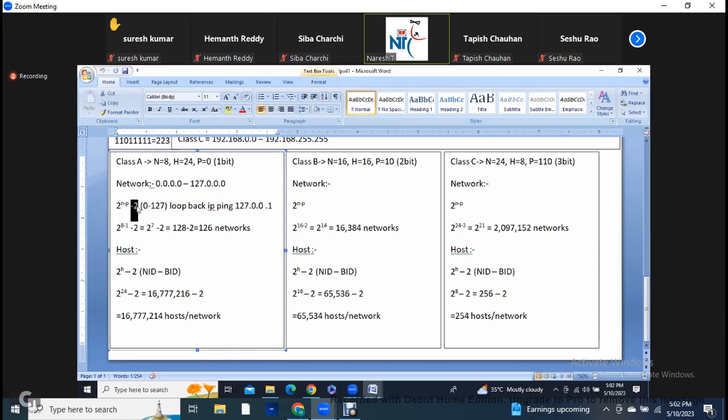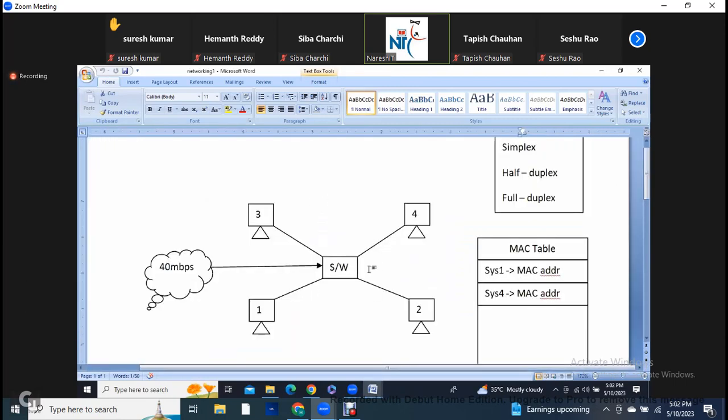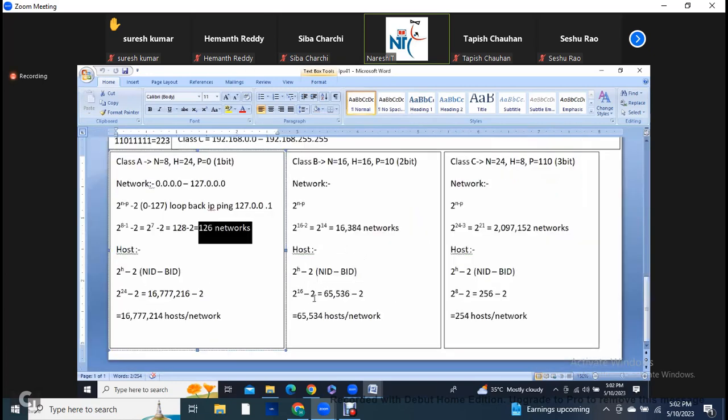2 to the power of 8 minus 1. N value 8, priority value 1. We need to substitute all the values into the formula, right? So 2 to the power of 7 minus 2, 128 minus 2, 126 networks we can establish using class A. How many networks? 126 networks. In each network, how many hosts can we connect?